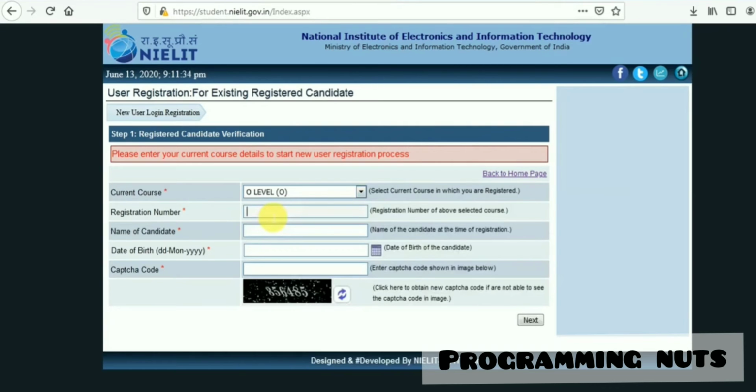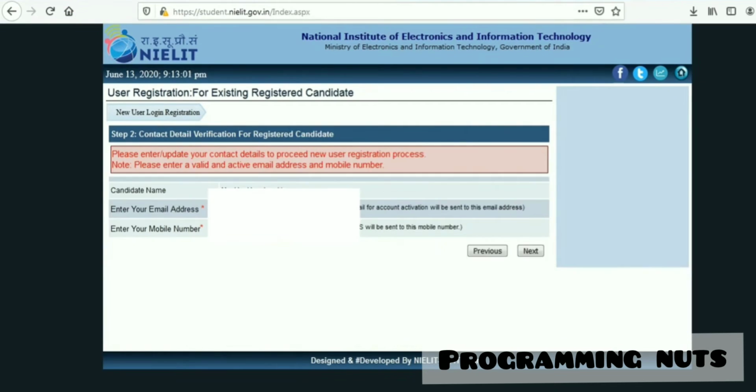Now after clicking next, a new page will open. Here you have to see that your email address and mobile number are correct, because all other information and OTP from NILET will be given on these numbers and on this email address. So ensure that these two pieces of information are correct, and after ensuring, click on next.